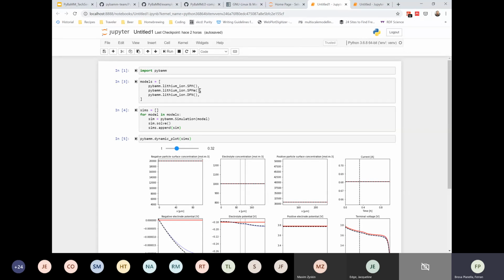And again, this was for the standard models, but imagine you're developing a new submodel, a new electrolyte submodel, and you want to compare with the standard one. Then you just create a model where you compare maybe your SPMe with your new model and the SPMe with the standard model, and you compare. So that's very useful, especially if you are developing new models.